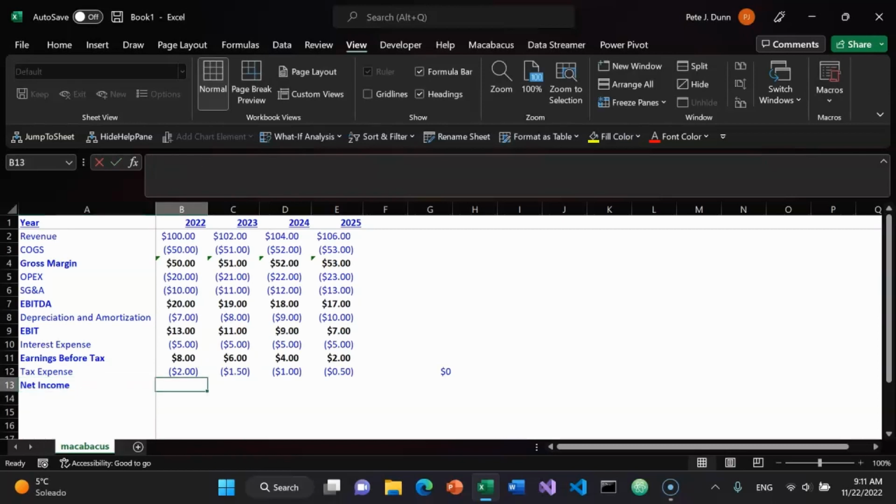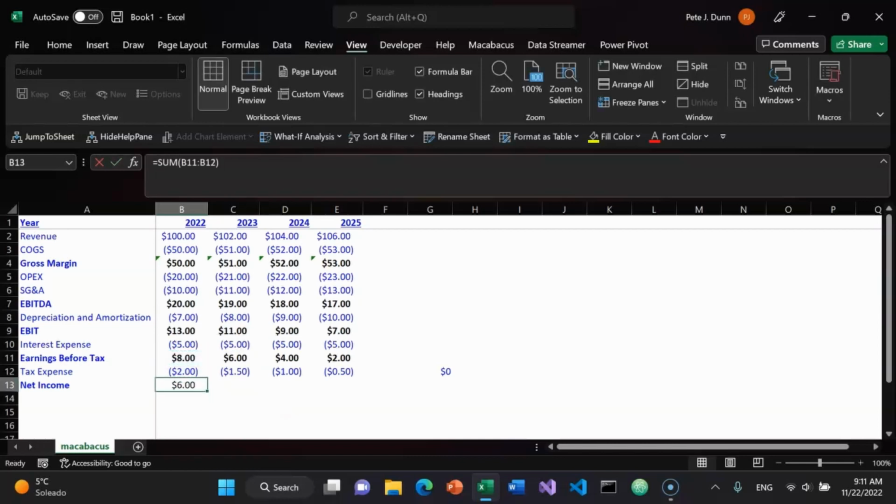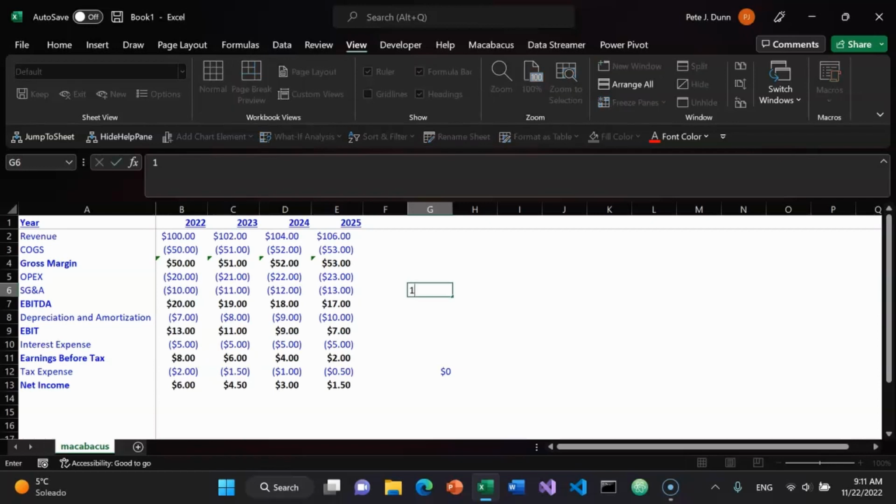So then I've got net income. That's going to be the sum of these. Control B as in Bravo. Control Shift R as in Romeo. So that's how you use Macabacus to build out an income statement. And those are some of the formats you can do. You can also do Control Shift 1 to toggle through a number of general number formats if you prefer to do so.